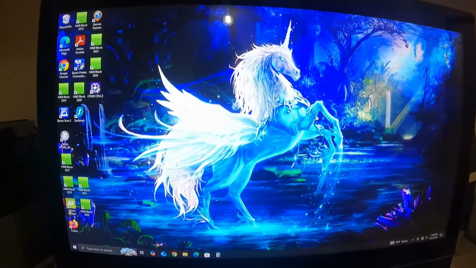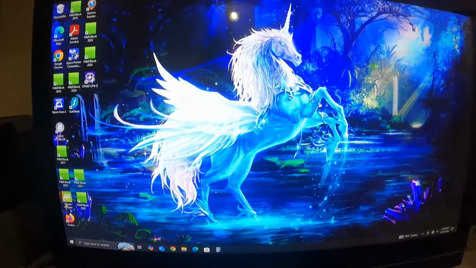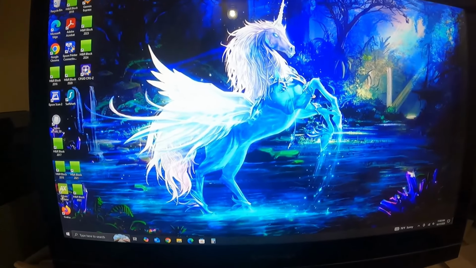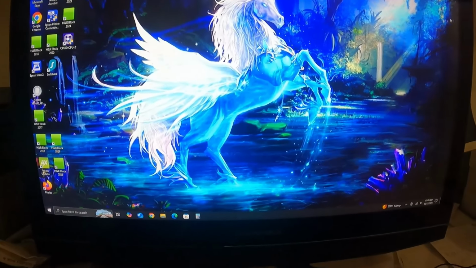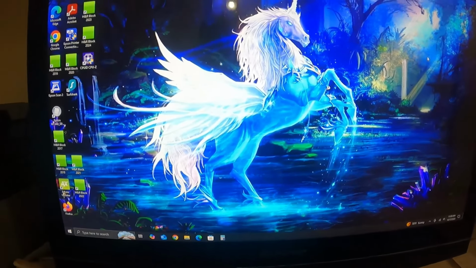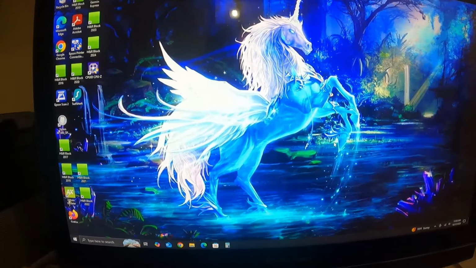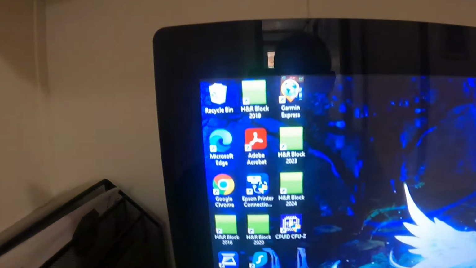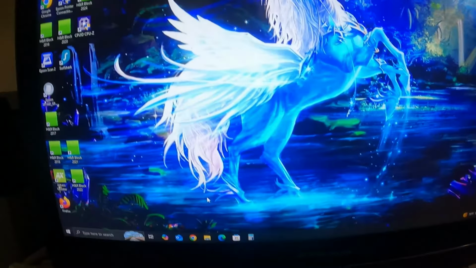All right, we're back to my beloved computer, and my wife is a fan of unicorns. So that's why you see that. I wanted to wait for it to get online real quick before we do this. So the first thing that I want you to notice is nowhere on here does it say that my computer isn't supported no more. So I do want you to notice that.